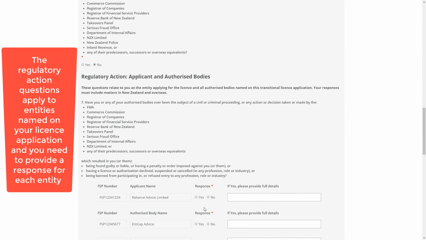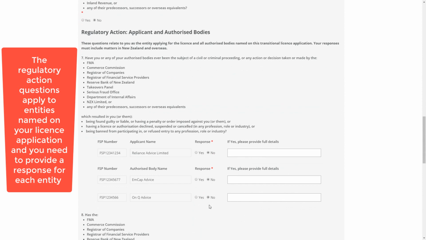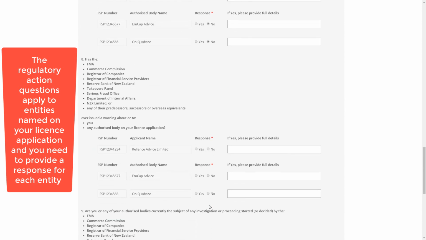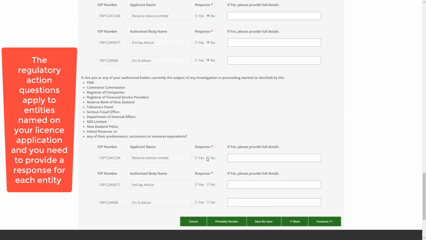These 3 questions relate specifically to the business and any authorised bodies. You need to provide a response for the applicant and each authorised body named on the application.